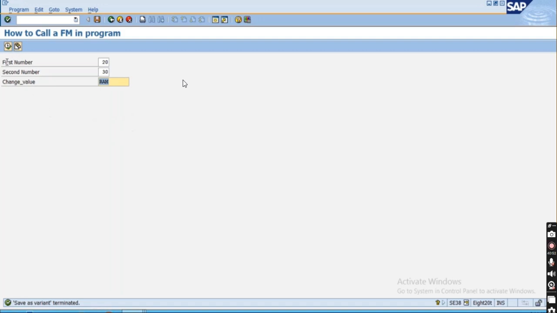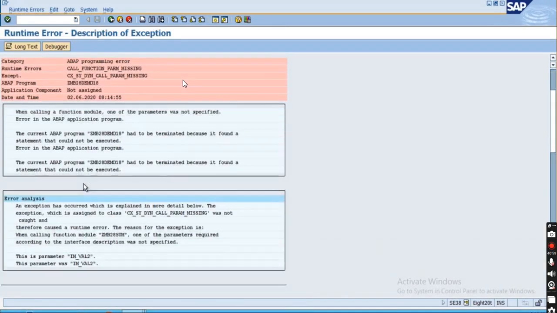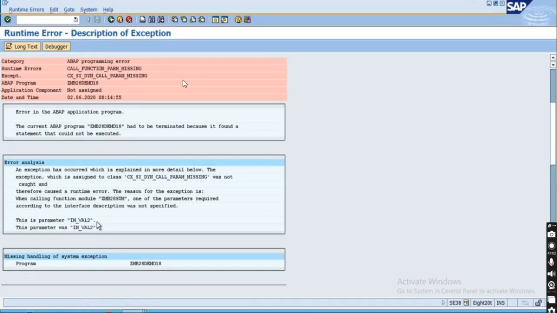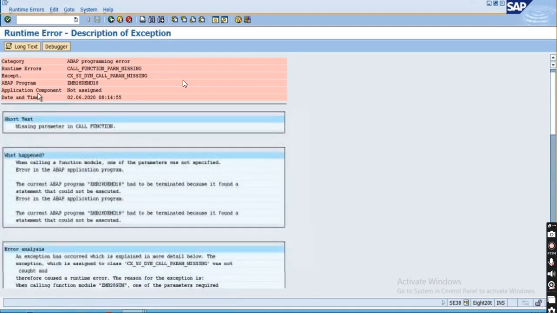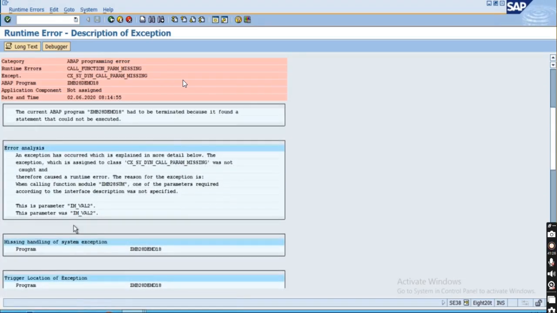Okay, fine. So now click on this F8 button, and this time also it is giving a problem somewhere. Again, it is creating a problem. So how to read this dump? You can see the short text is telling the missing parameter in the call function. So some parameter is missing in the call function, that's why it is giving the dump, right? What you can do is read more.